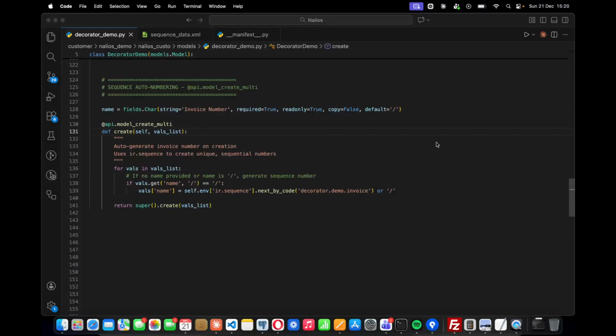Hello everyone. So today we're going to see how we can define a new sequence to automatically name documents or new entries with a sequence that you are going to define in a file directly. So just for this setup, we're going to use this on the name field here.